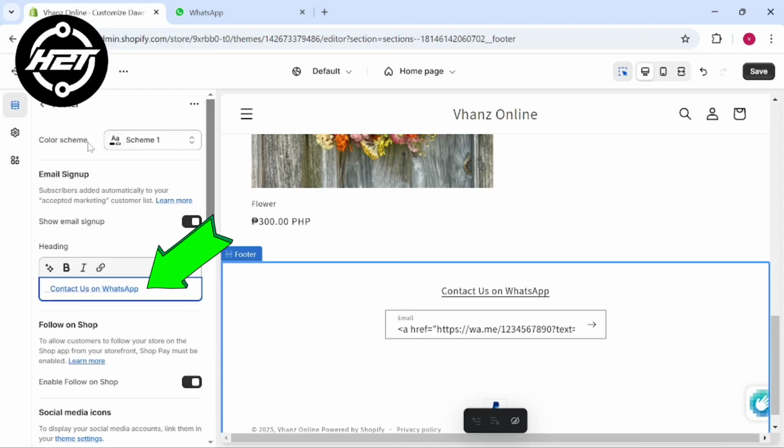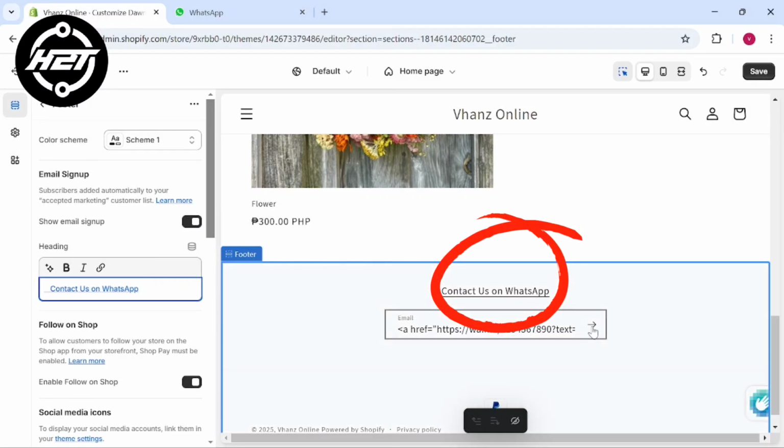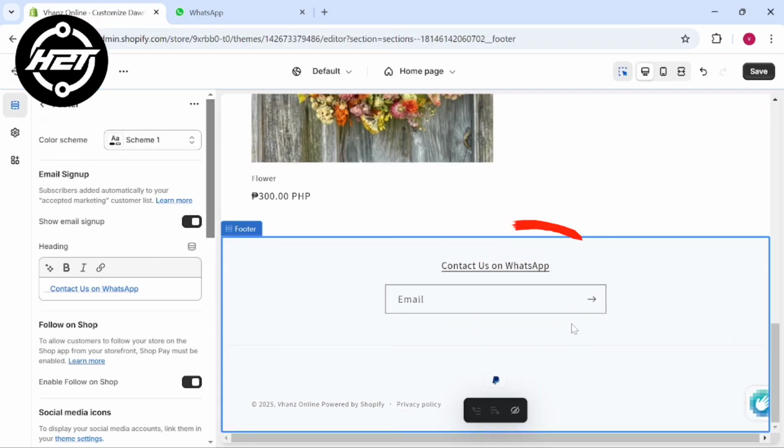Add the following code, just like this. You can copy this and paste it on your laptop or PC. Then, save your changes and preview the footer.